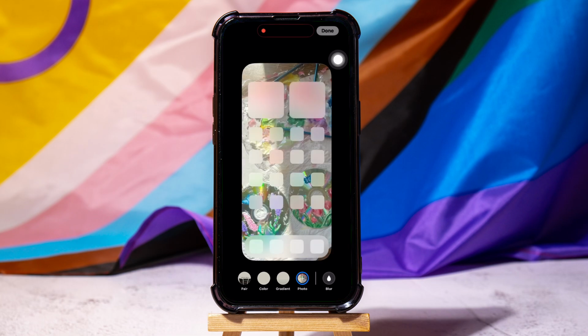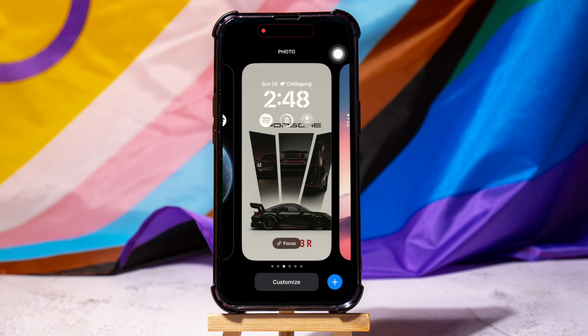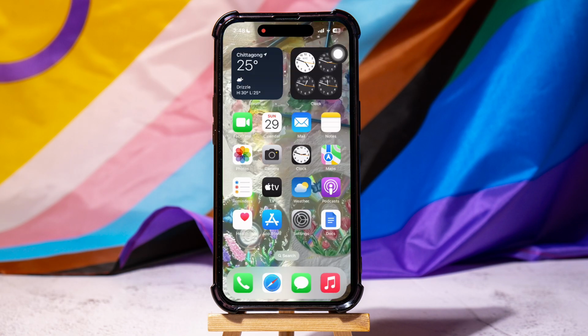You have now successfully set this photo as your home screen wallpaper. Tap on Done again. Following these steps, you can easily change phone background on iPhone.